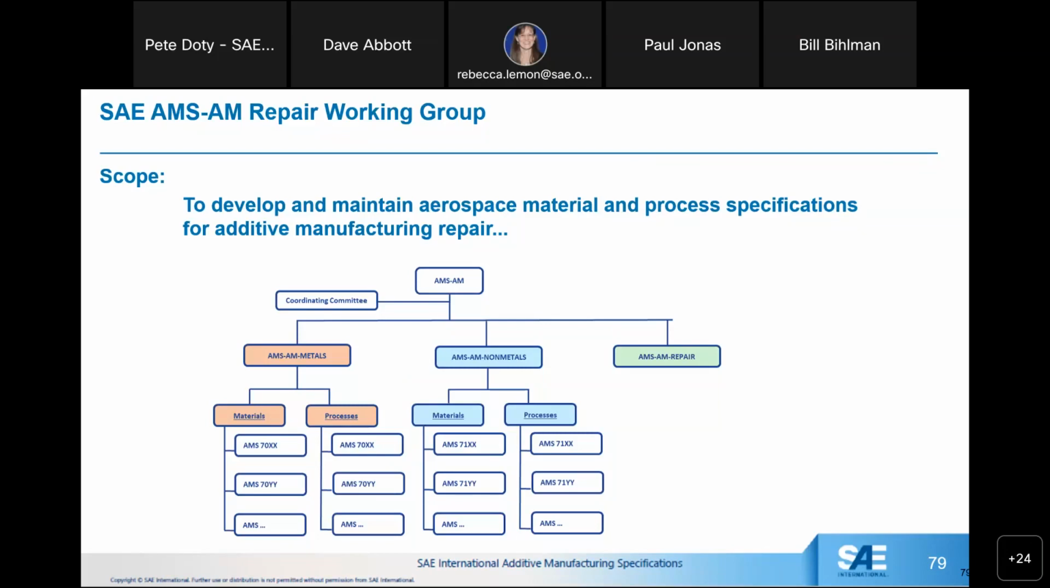Once we have developed our framework, which we're currently working on, then we'll create the appropriate working groups under the repair subcommittee. For now, until we establish that framework, I'll be working as a single group, and we'll be leveraging the relevant specifications from the metals and non-metals subcommittees. I can see us continuing to leverage those working groups, and we will either add to the existing specifications or projects that they're working on, or we will tailor whatever is in place specifically to additive repair as needed. Next slide.